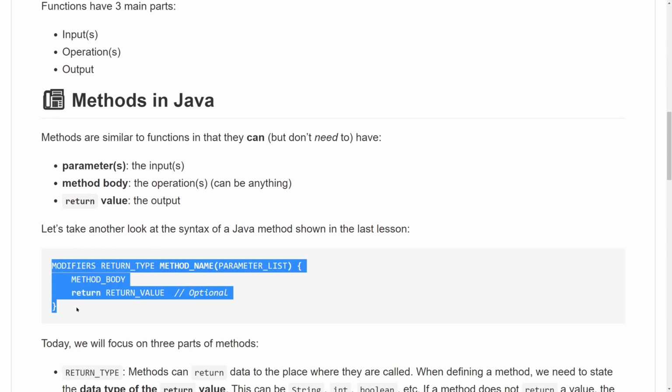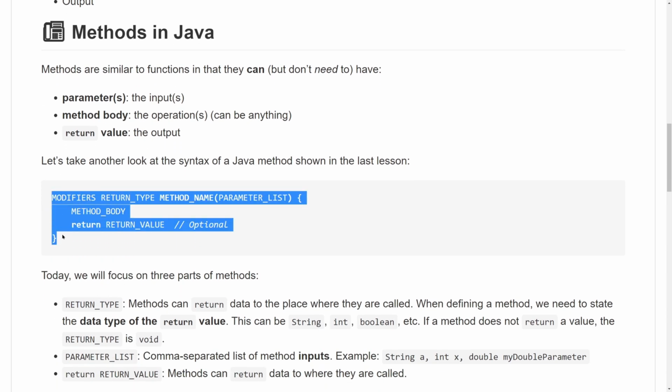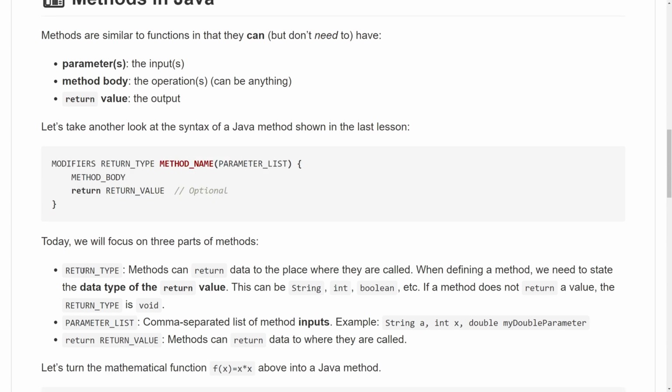We already talked about this syntax of methods in the last video. Today we're just going to look at three parts of this code block. We're going to talk about the return type. So now we know that methods can return data to the place where they were called. We need to state the data type of the return value when we write the method's header.